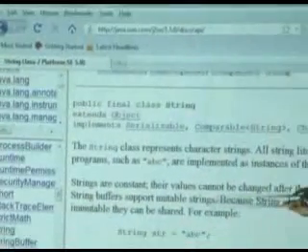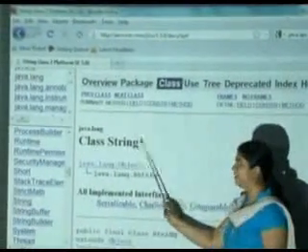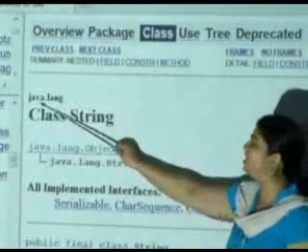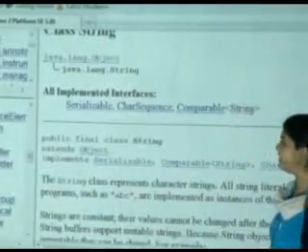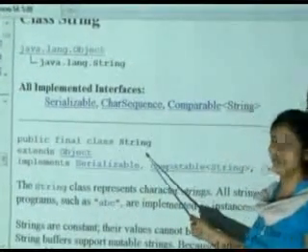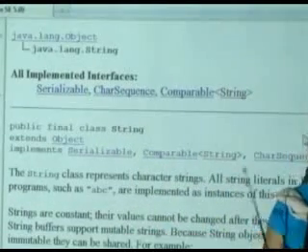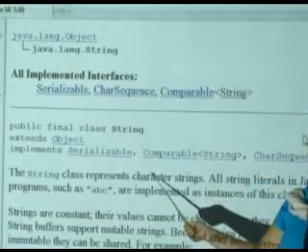Now here, if you scroll up, you are going to see class String. In what package is your String lying? It is lying in the package java.lang. Scroll down. This is the definition of your class. It is saying that I am a class String declared with final, which means nobody can change the implementation of this particular class; nobody can inherit from your String.